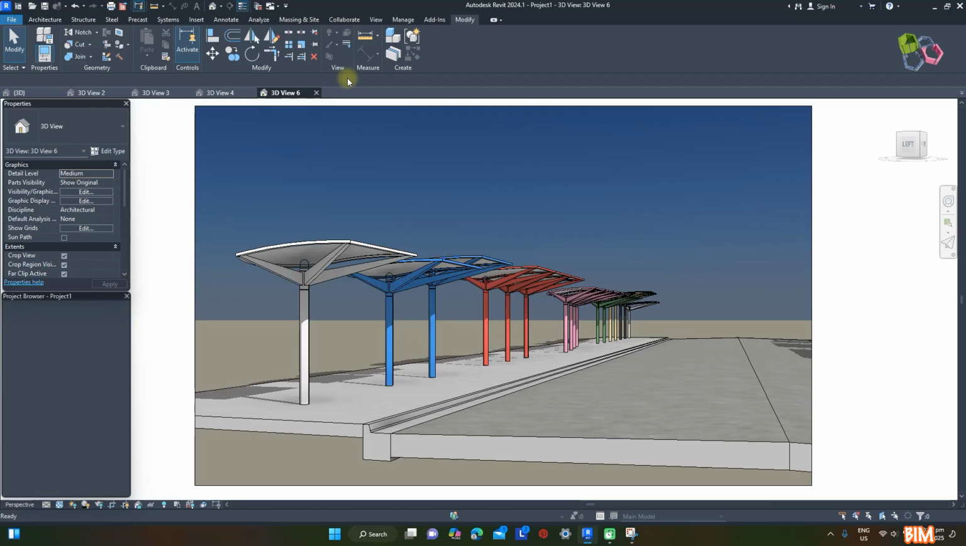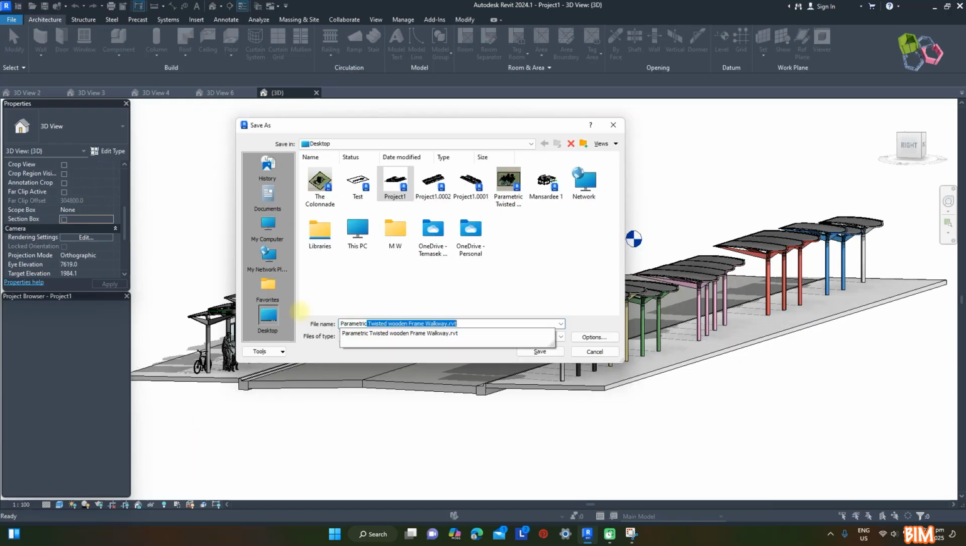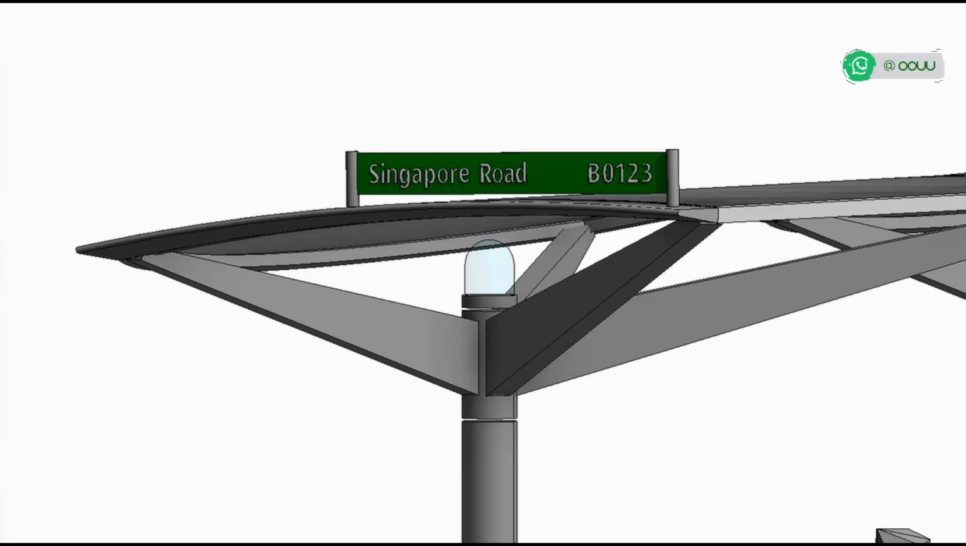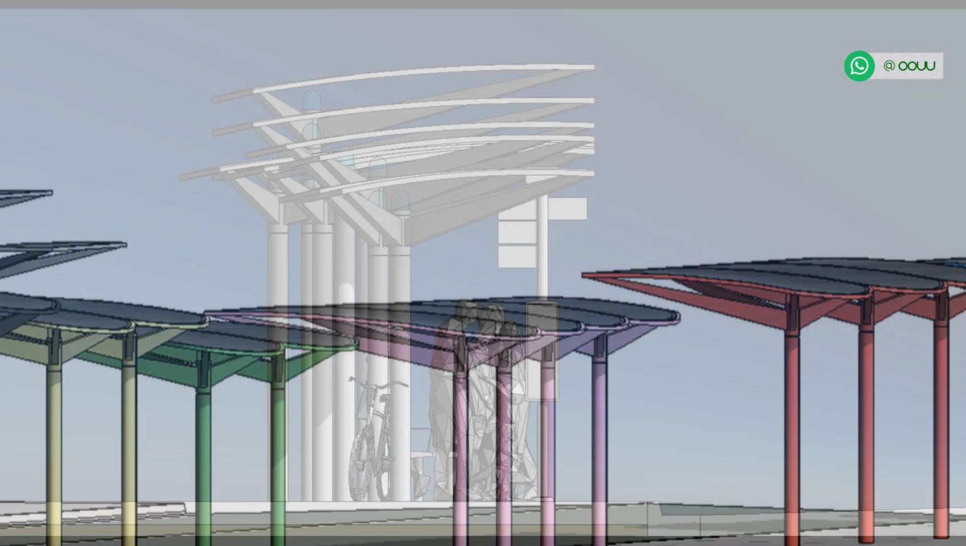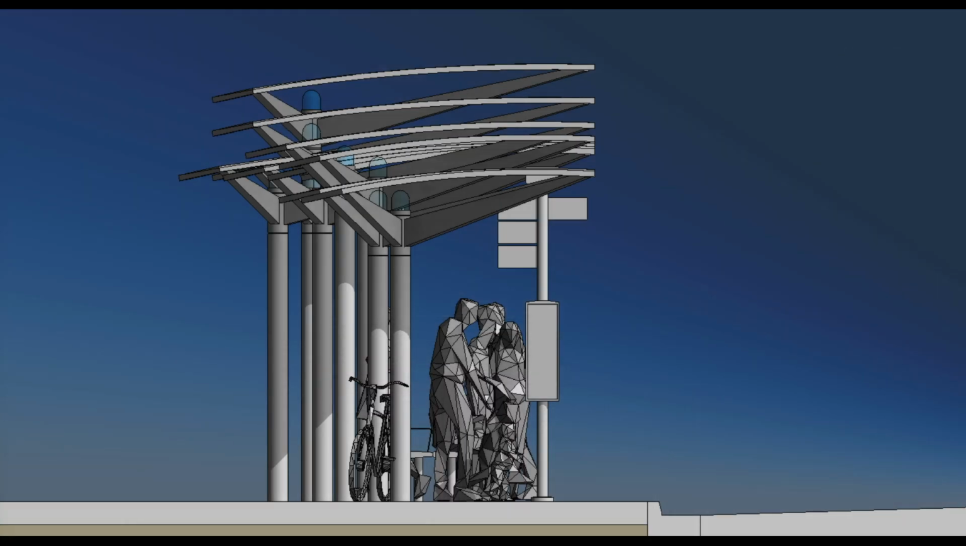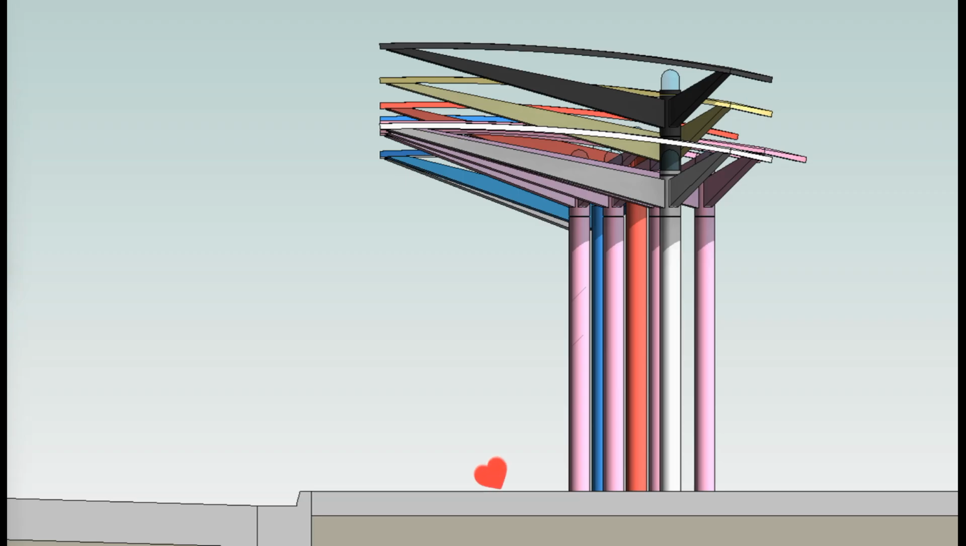All good. Let me save this project. Name it parametric modular bus stop shelter type in Singapore. Save the file. These are some images from this project.